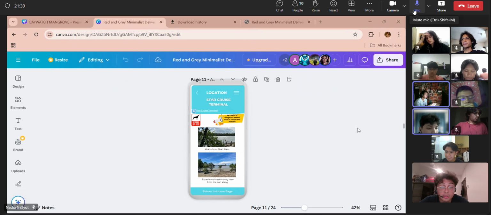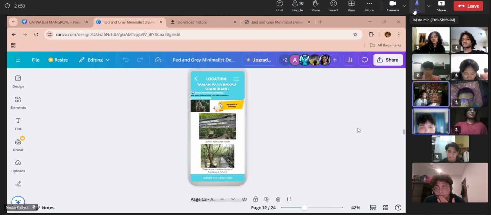Other than that, we also visit Taman Baywatch Sijangkang. We also prepared a warning there: be careful of monkeys. You can see monkeys there, and we prepared a few pictures of the place, and the user can experience multiple types of mangrove there. The same goes as Star Cruise Terminal. We prepared the link to Waze, and also a link to gain more information about Taman Baywatch Sijangkang. That's all from me. I'm going to pass to the next person.